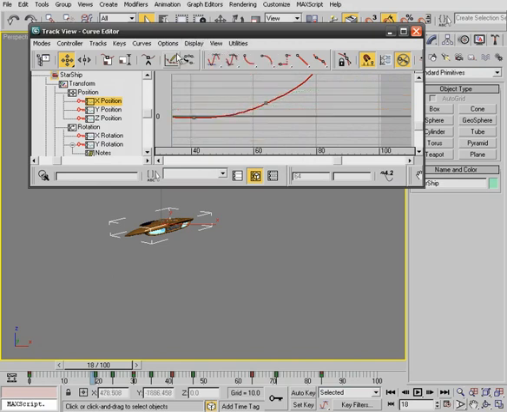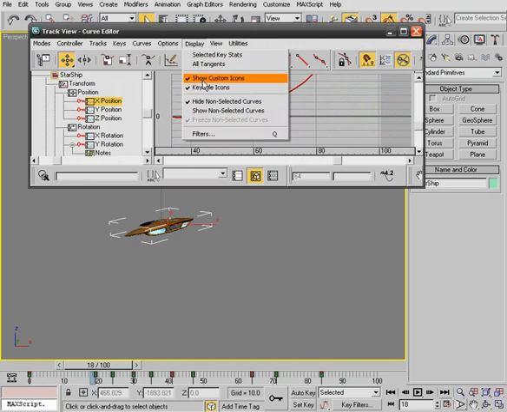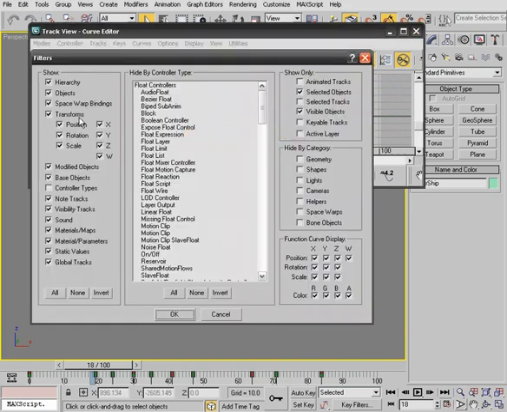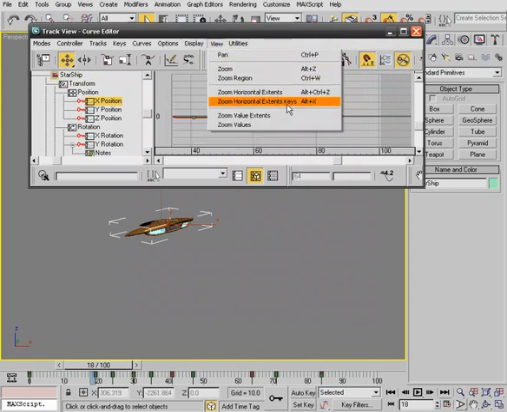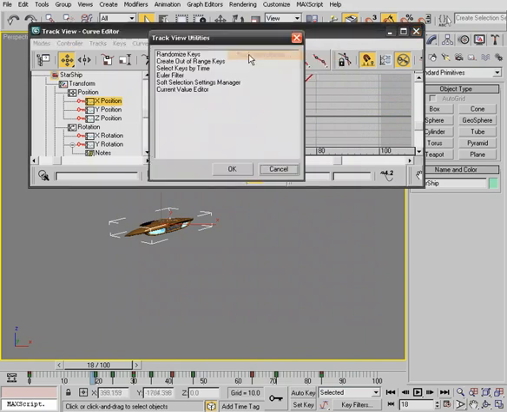Alright, next what we have are our different filters to hide certain tracks. And then we have the view menu for just working with the navigation tools of the track view. And we see hotkeys as well. And then utilities. These are great ways to randomize our keys if we like, or create keys after we have cycled animation. Or we can even select certain keys by time. The Euler filter is nice. We're actually going to look at that in the next lesson.